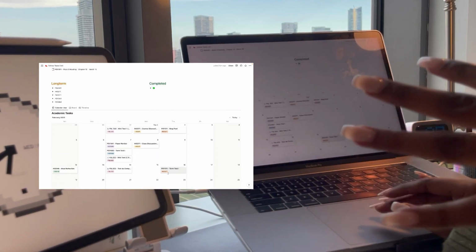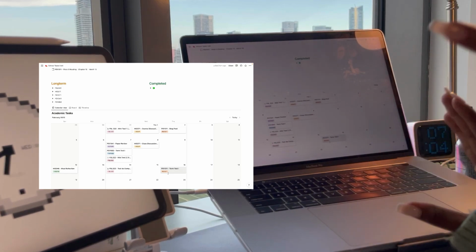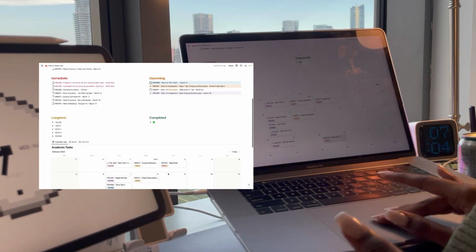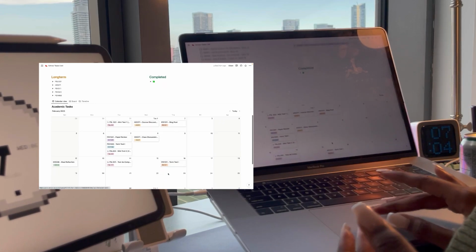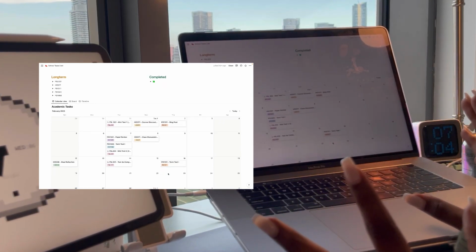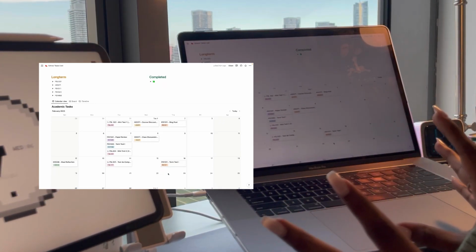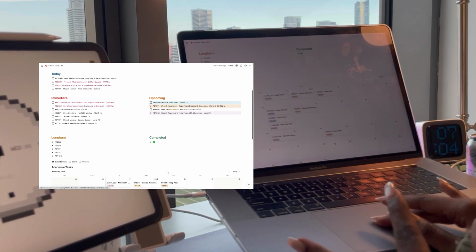Just a quick disclaimer, this is not my current schedule for safety reasons. I have picked up a previous semester's schedule just to show you guys how it actually looks in action. And yeah, let's get into it.